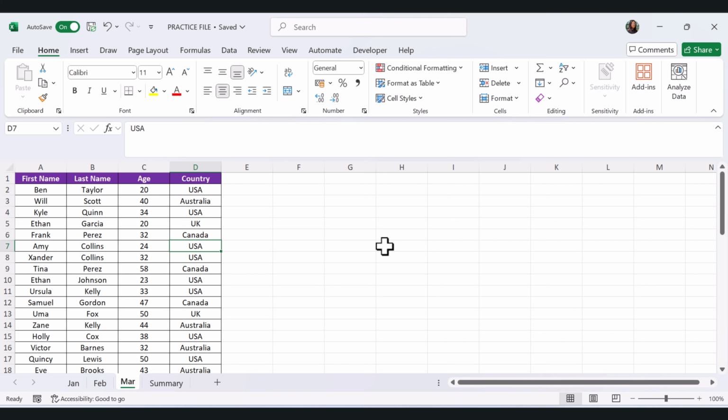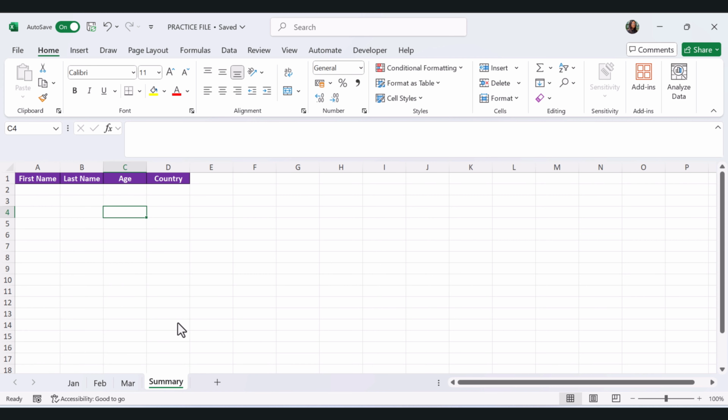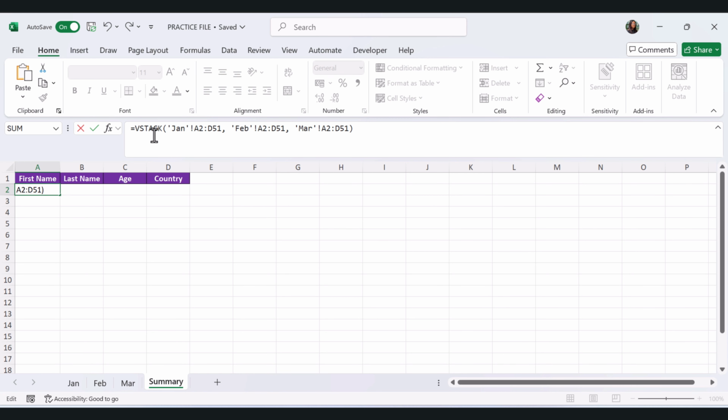To search across multiple sheets, we need to first combine the data from all sheets into one summary sheet. In the summary sheet, we will combine data from the Jan, Feb, and March sheets into a single table. We're going to be using this VSTACK formula to do that. This will create one large table that combines employee information from all the 3 months. So this combined data will start from cell A2 of the summary sheet.